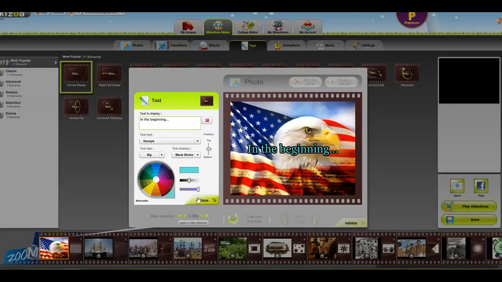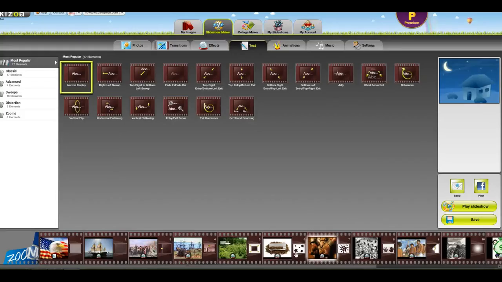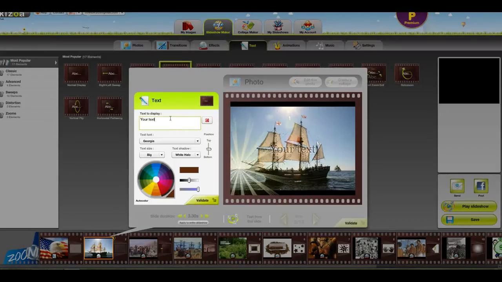Just to kind of give emphasis. And if there's anything else that I would like to bring emphasis to, I can click on the image, and then I click on the wording. I drag the wording down to the picture, and I add the text.